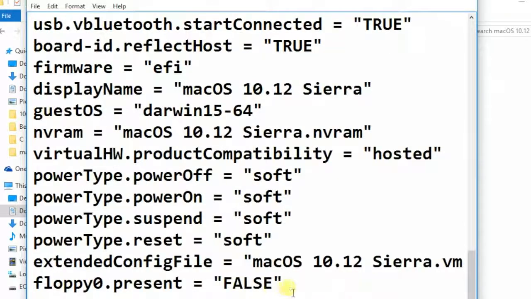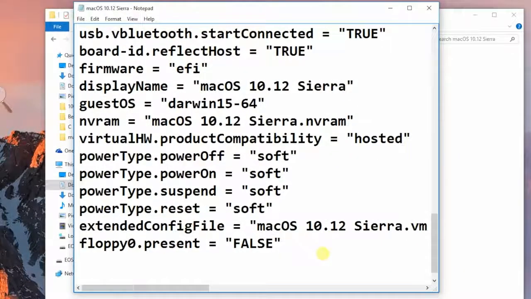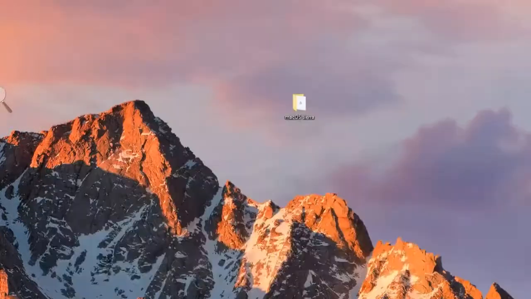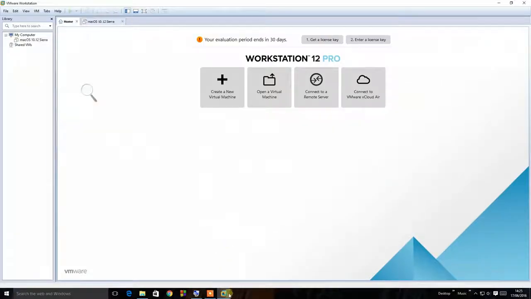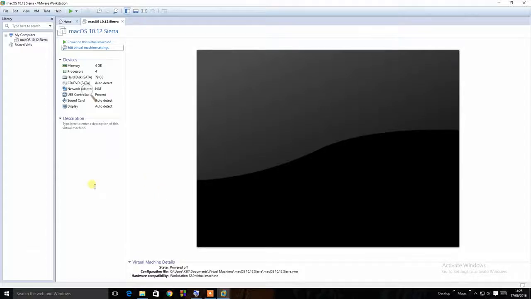Navigate to the bottom of the page and add this statement: smc.version equals 0. Snuggle it in between the double quotes and then save it. Once you save it, go ahead and open the virtual machine again, and this time you can click on power on virtual machine.